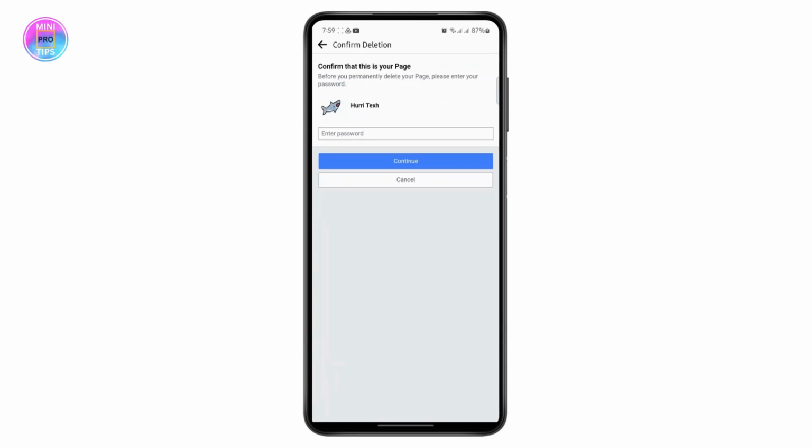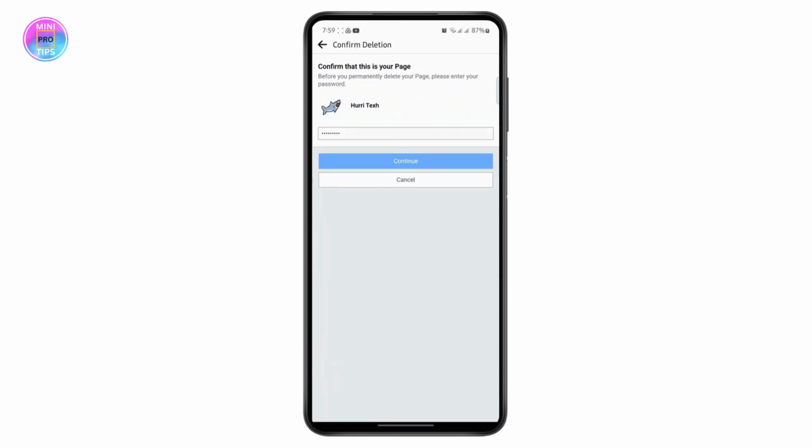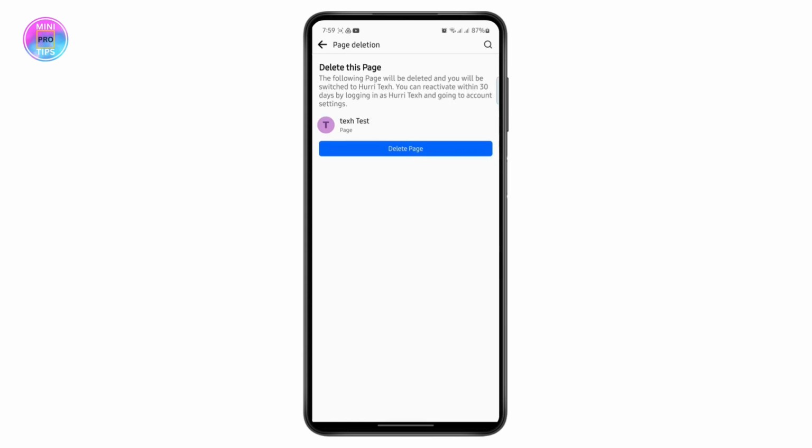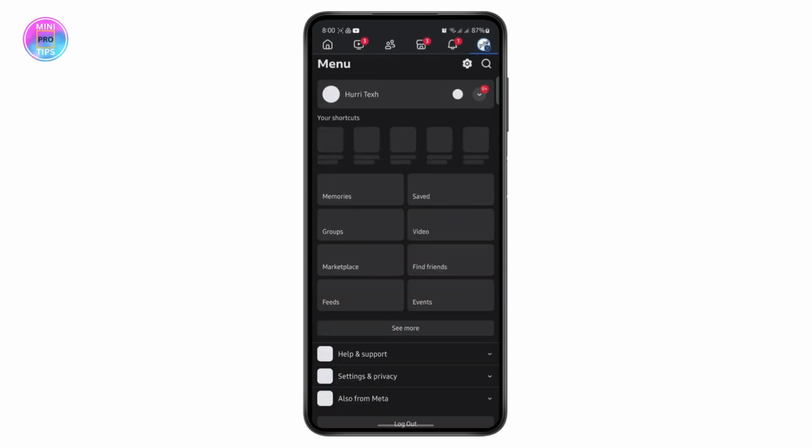And from here, it will ask you for your password for verification. Once you enter your password of your profile, tap on continue and tap on continue once again, and simply tap on delete page. So as you can see, my page now has been deleted.